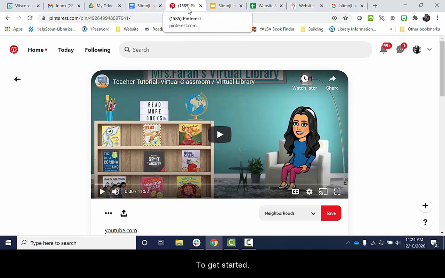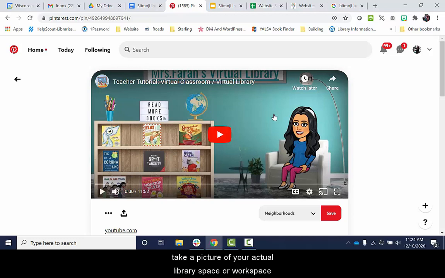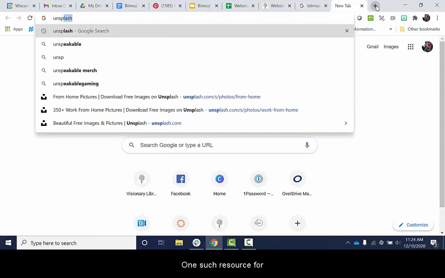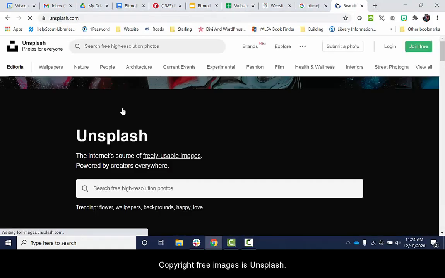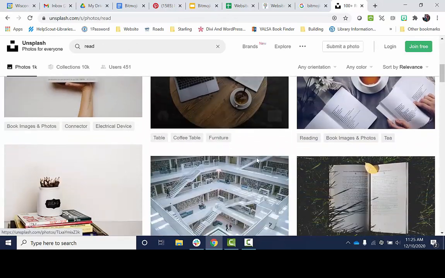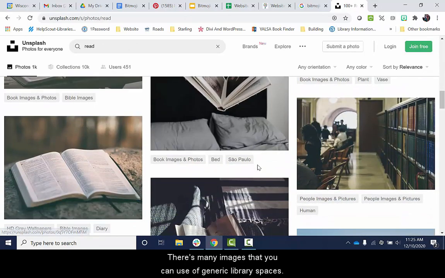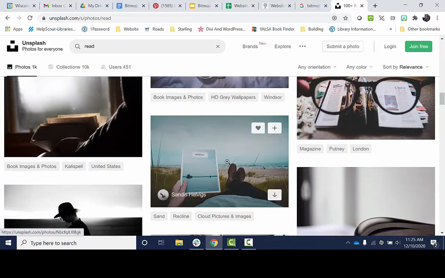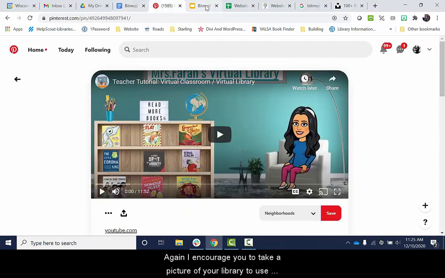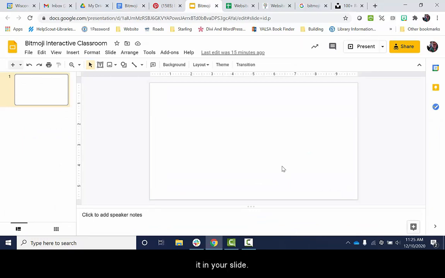So, to get started, consider finding a copyright-free image on the internet, or even better, take a picture of your actual library space or workspace and save it to your computer. One such resource for free, copyright-free images is Unsplash. I searched for Read. There's many images that you can use of generic library spaces. Again, I encourage you to take a picture of your library to use it in your slide.